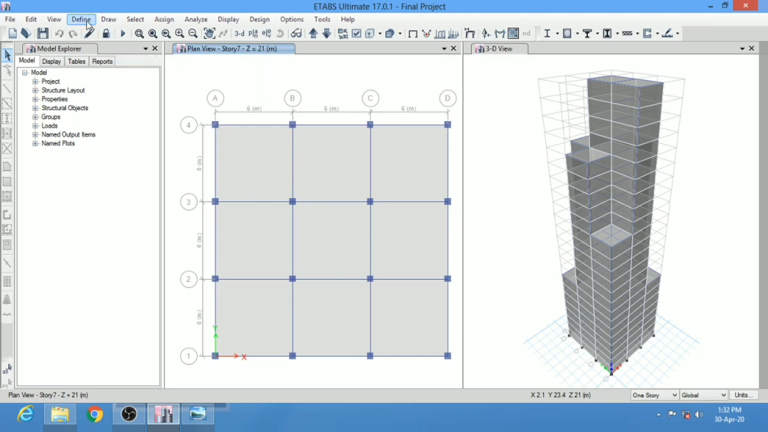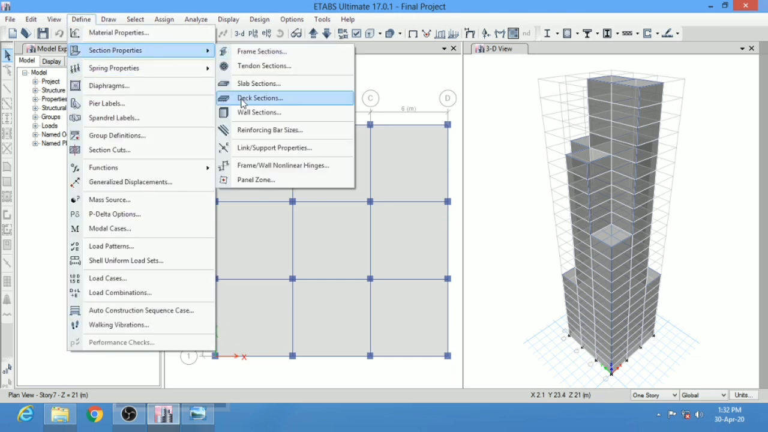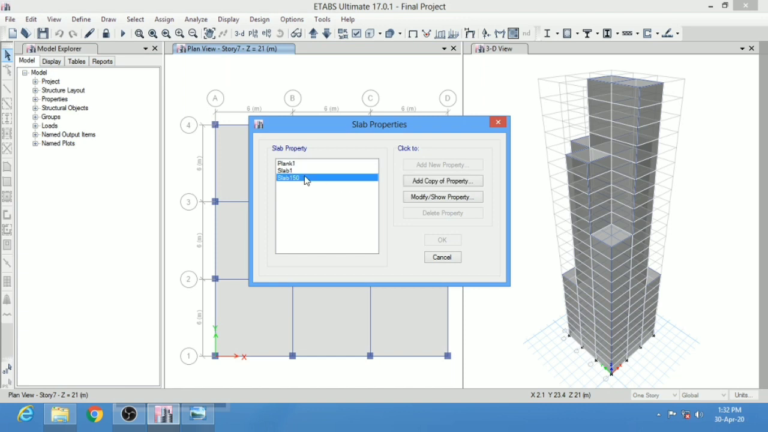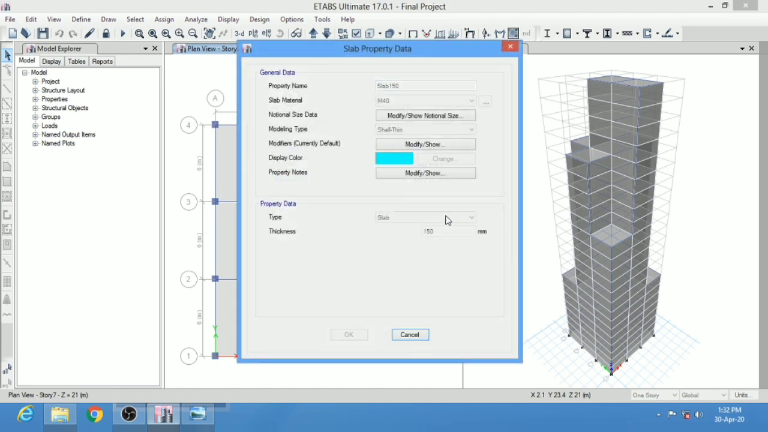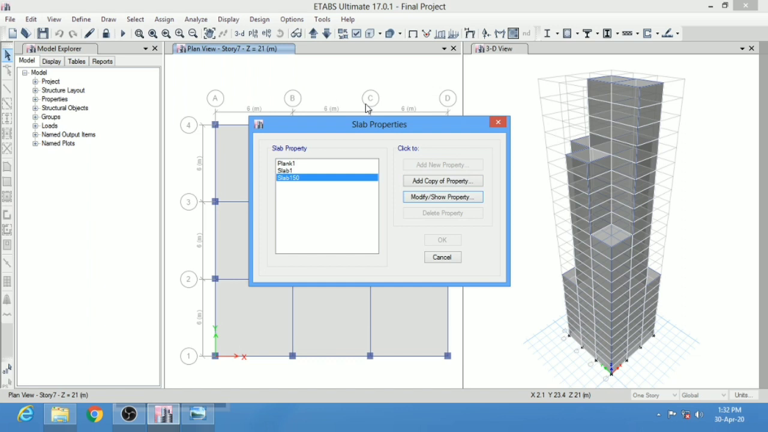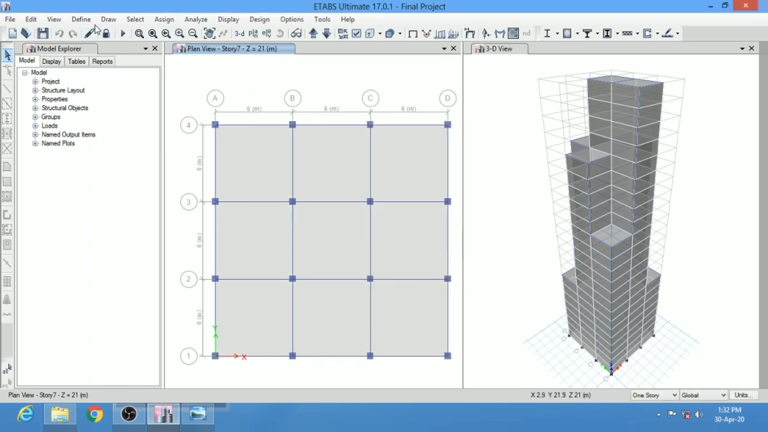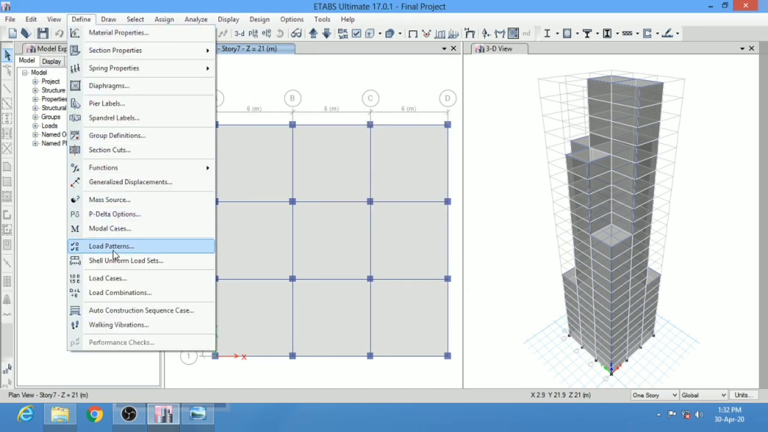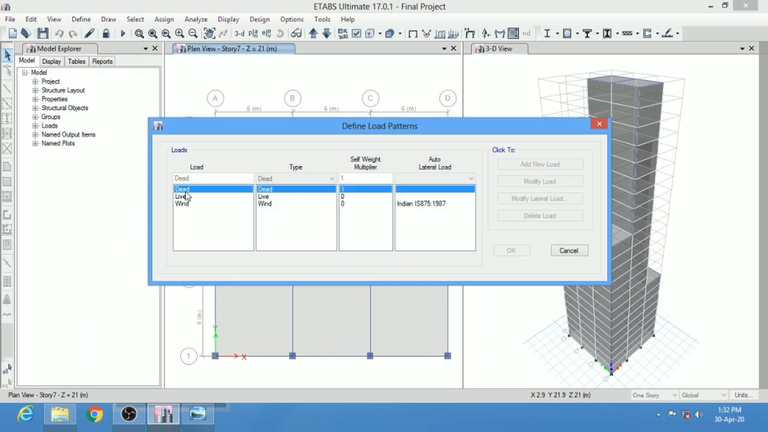Again we are going to define the slab. Here we are using a 150 mm thickness of slab. After defining beams, columns and slabs, we are going to define the load patterns. So here we can see the dead load, live load and the wind load which are acting on the building.